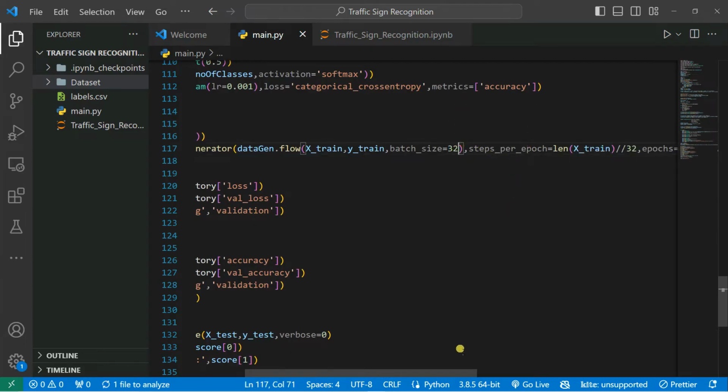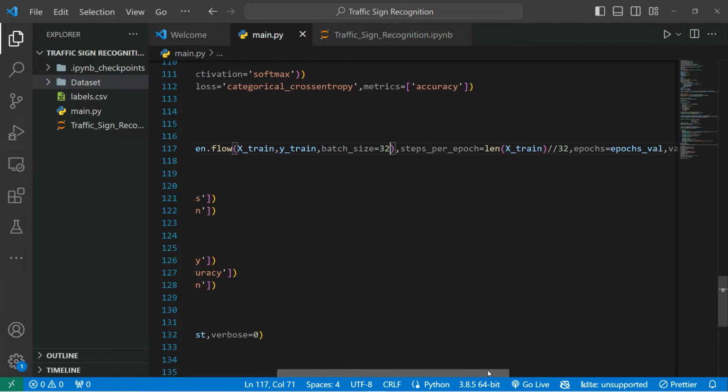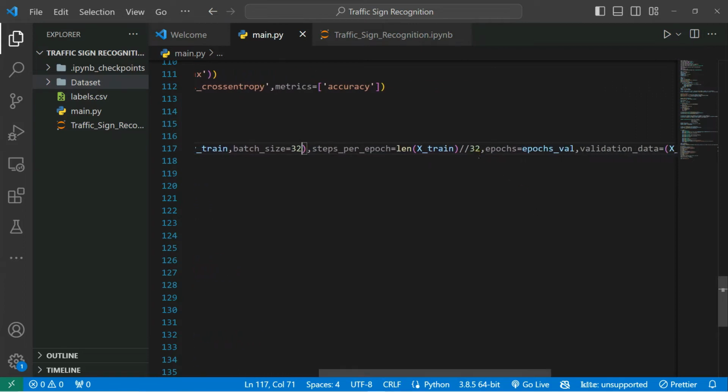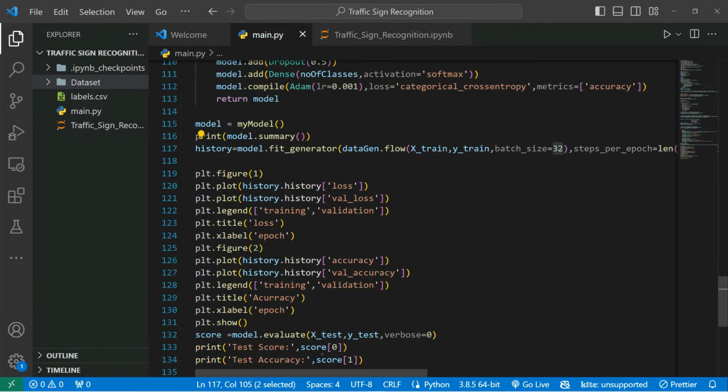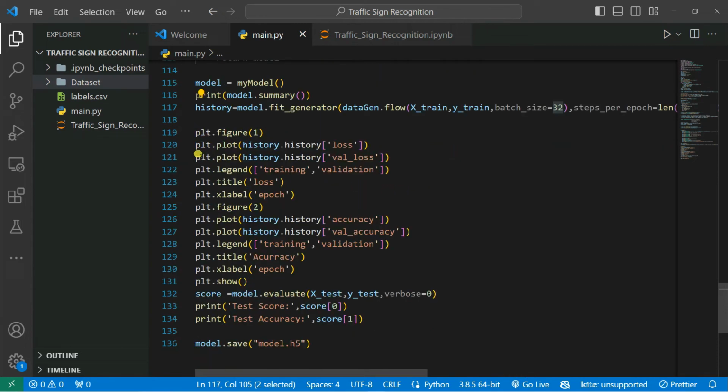Steps per epoch is nothing but the length of X train divided by 32. 32 is my batch size, and epochs may be 10. Then there is the validation data, X validation and Y validation, and shuffle is equal to 1, so it can shuffle the data. So this is the code for the accuracy curve.